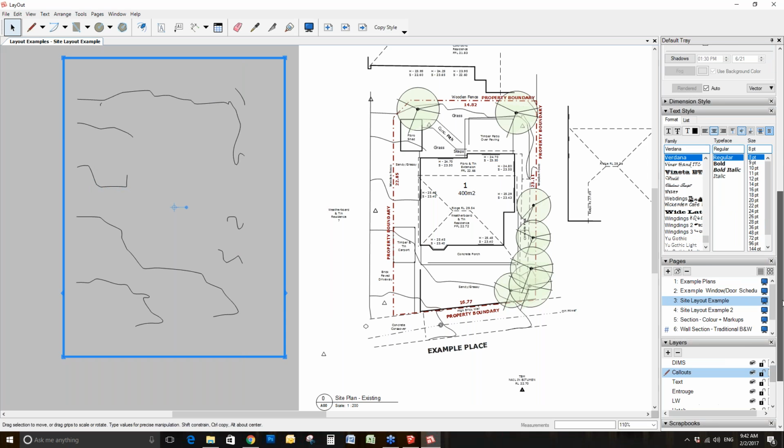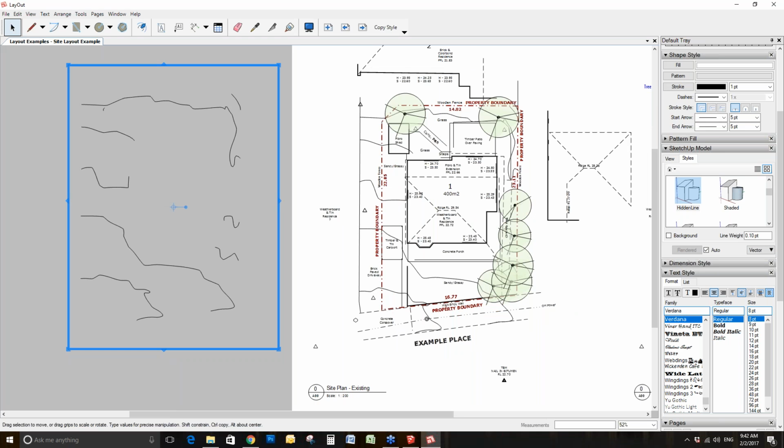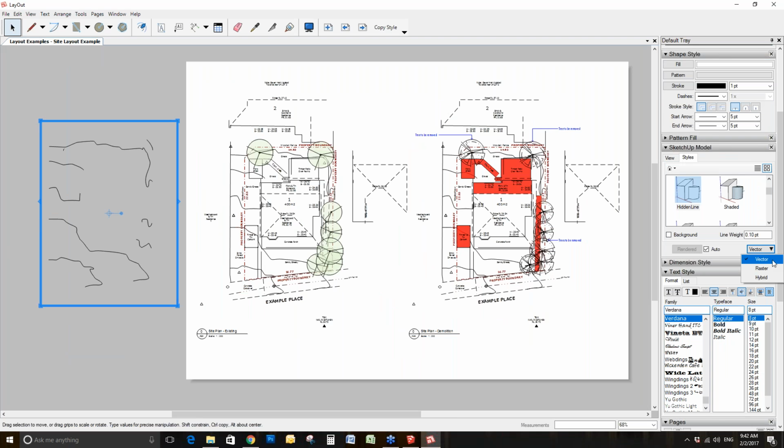Now, before you explode, you want to make sure that it is set to black and white. So just to make sure that everything's going to work fine, I'll go into my default styles, I'll make it a hidden line, and then I like to turn it to vector. And this is what we're going to talk about now, because it's one of the most important things, separate to the way that you set out your layers and your styles. There are 3 different kinds of line types or image types in Layout, and in fact in every software, and that is vector, raster, and hybrid.